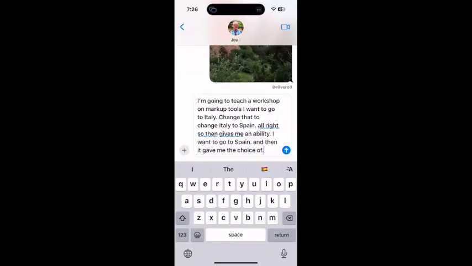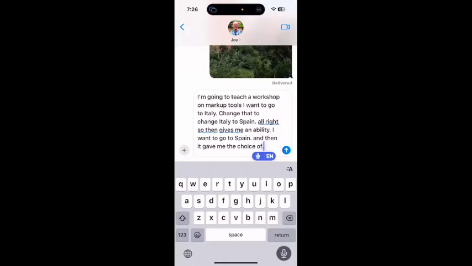All right. So the other thing that I can do is after I look at it, I can make some other changes. And let's say I want to change teach to instruct. Change teach to instruct.